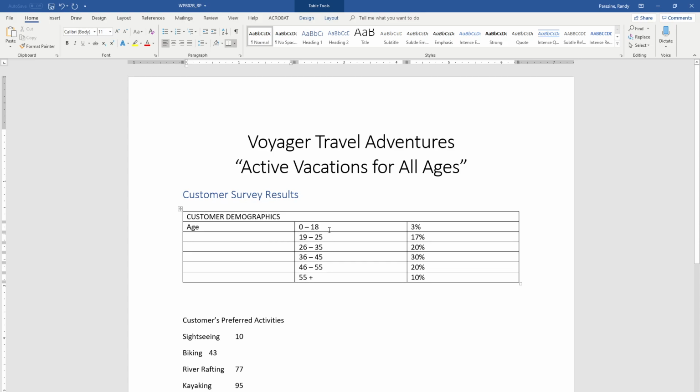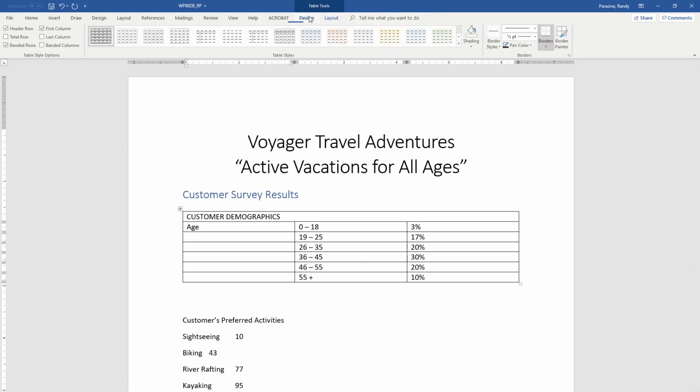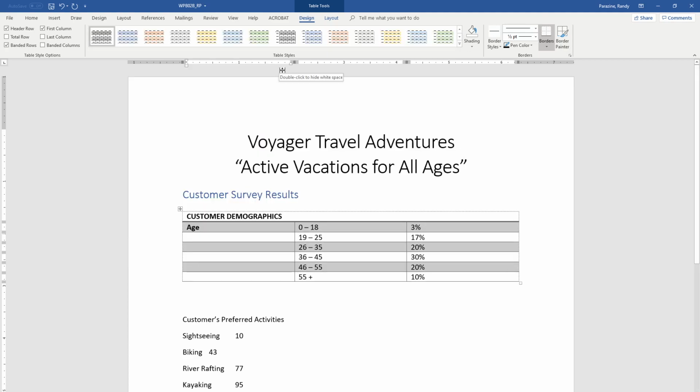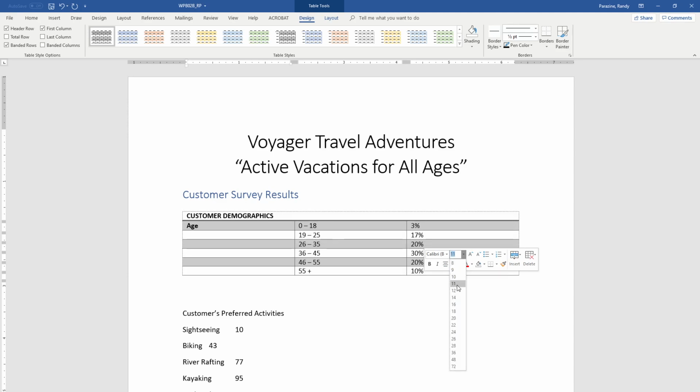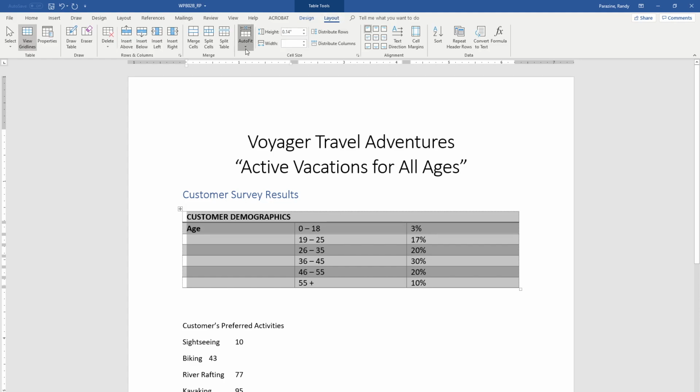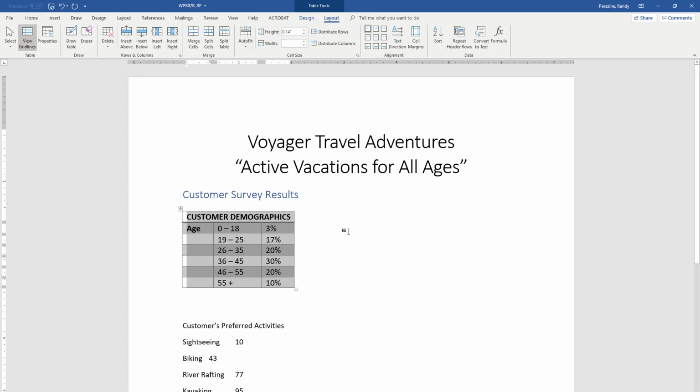Step 5, apply the Grid Table 2 table style to the table. So let's click Design. Here are our grid tables. Grid Table 2 is right here. Step 6, increase the font size to 12 points and adjust the column width to automatically fit the contents. So I will highlight everything in the table. I'm going to change it to 12 point. And I'll go to the Table Tools Layout, click the Auto Fit button, Auto Fit Contents, and you'll see that everything is shrunk down.